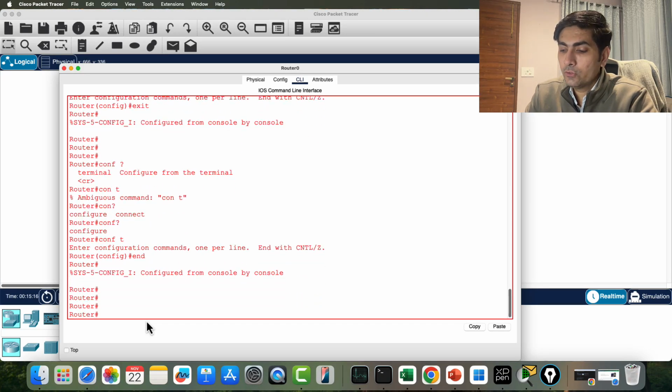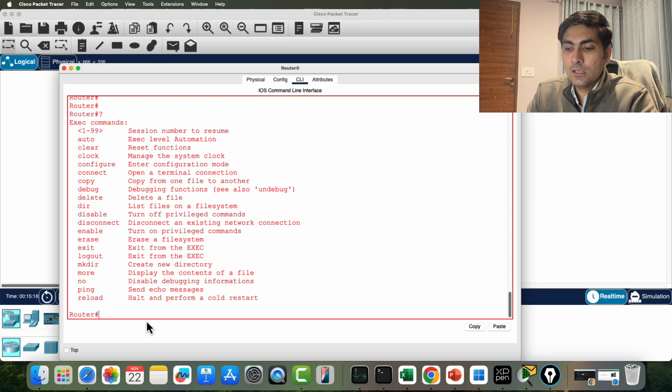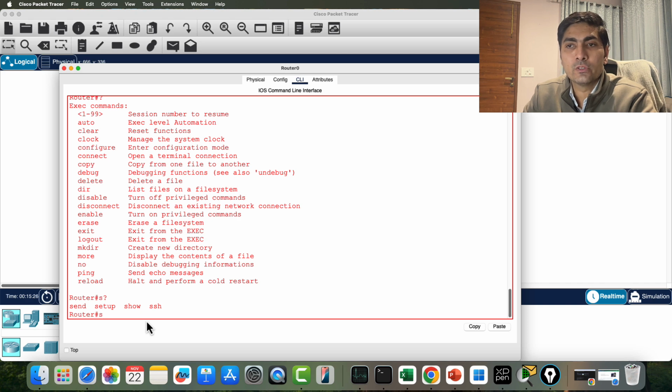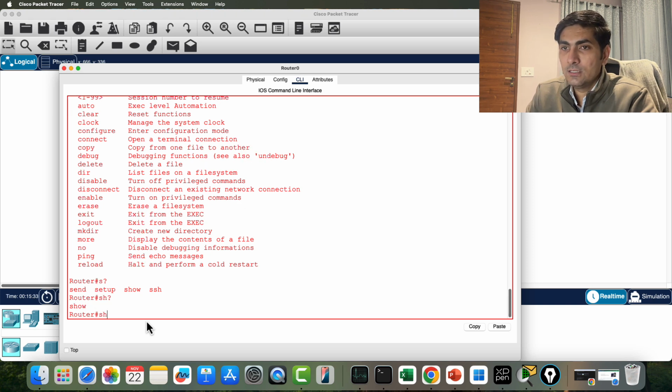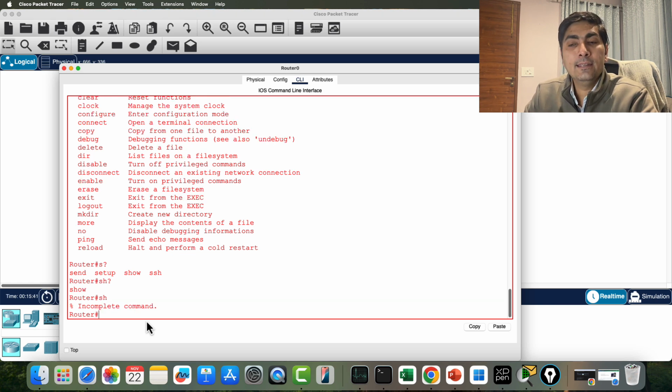Alright, so use the question mark to check all of the commands. Instead of typing show, you can check the same way. Type in S question mark. There are 4 options there. If you want to look for the shortcut for show, type in H and C. There's only one, so instead of show, you type in SH. Right now, hit enter. It says incomplete command.